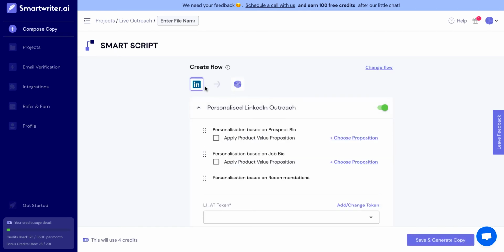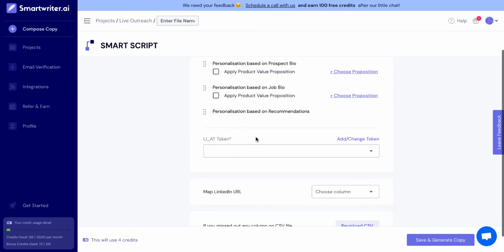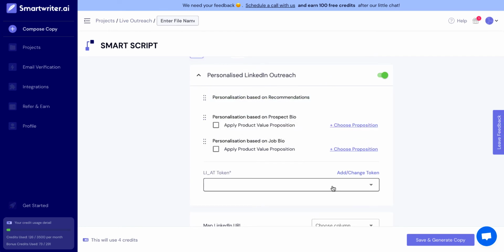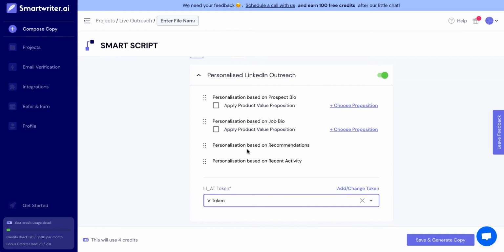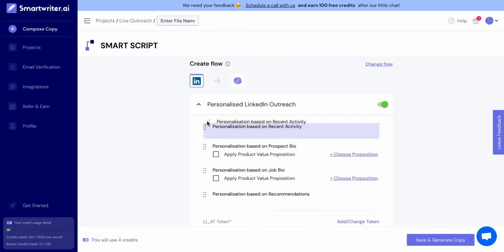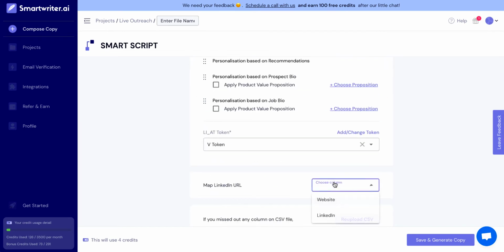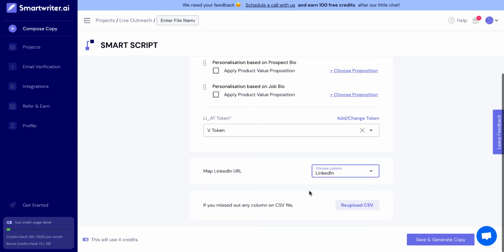Once you've done that, because the flow is LinkedIn, then website, you're going to go ahead and select the priority in which you want. So in this case, I want recommendation first, but whoops. Our app does let you go ahead and do personalization based upon recent activity. So I want to personalize based upon recent activity. If that doesn't work, I want you to go to their recommendations, then bio, then job description. And the mapped URL is basically going to be LinkedIn, which is a column that's based there.